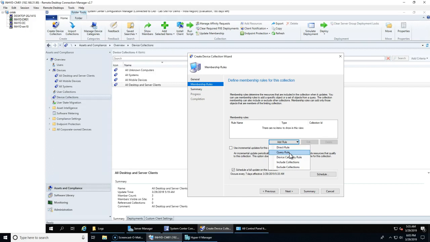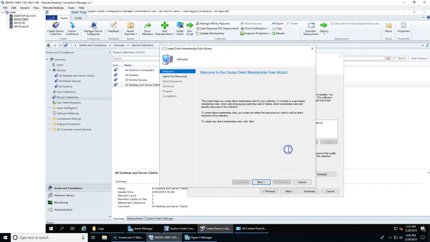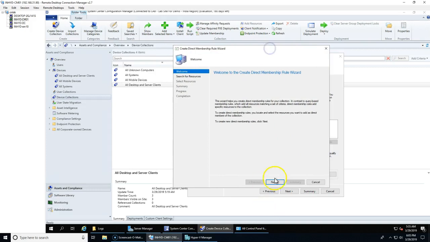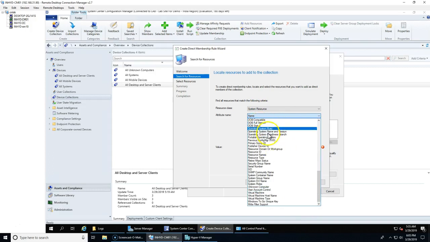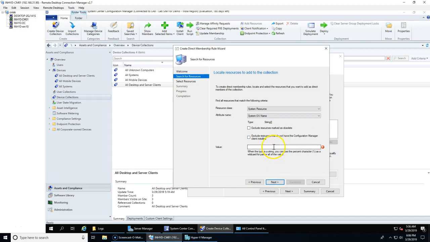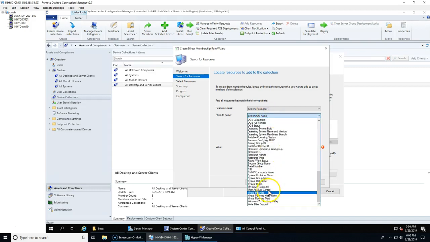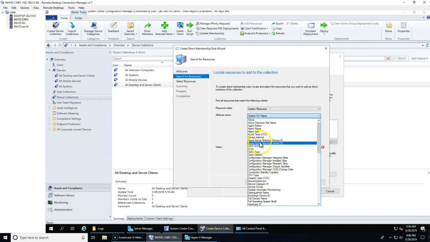Okay, let's talk about the direct rule. A direct rule is one which directly targets a computer name. When I click on it, another window comes up saying the resource is a system name, which has a lot of properties like the GUID. If you know the GUID, you can give the GUID here, or if you know the NetBIOS name, you can give that, or the last logged on username, or the Configuration Manager OU name, you can still give here. Or you can give any of these values which are showing here, which can be targeted.